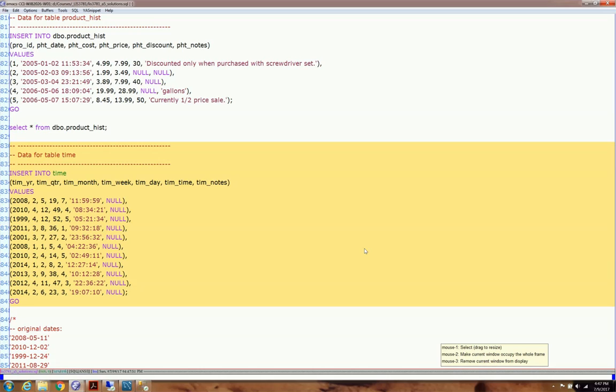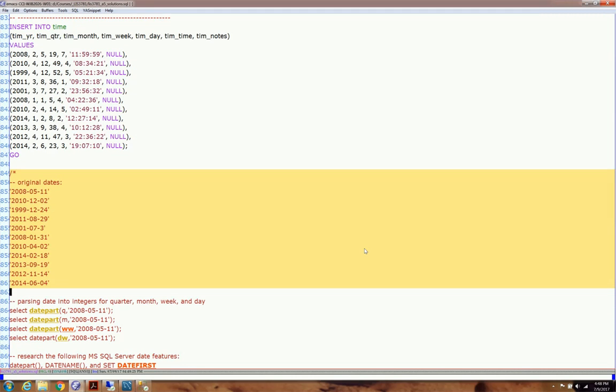So all we have to do is add values for time year, time quarter, time month, time week, time day, time, TIM_time, time notes, and there's the values there. Notice that for year, quarter, month, week and day, they're all integers. And I gave you those values. Look at the top at the create statement, and it'll show you what permissible values there are. For instance, time quarter is 1 through 4, time month 1 through 12, time week 1 through 52, and time day 1 through 7.